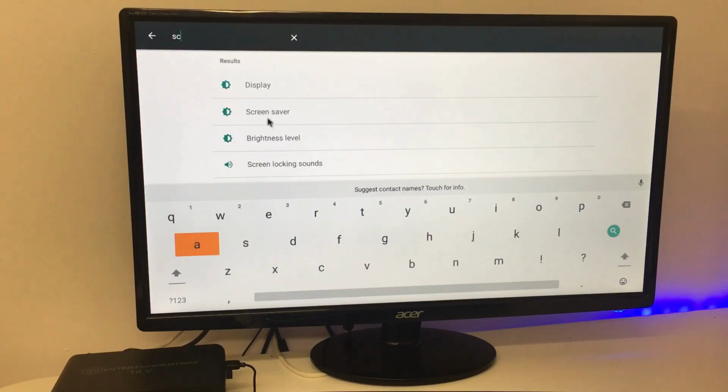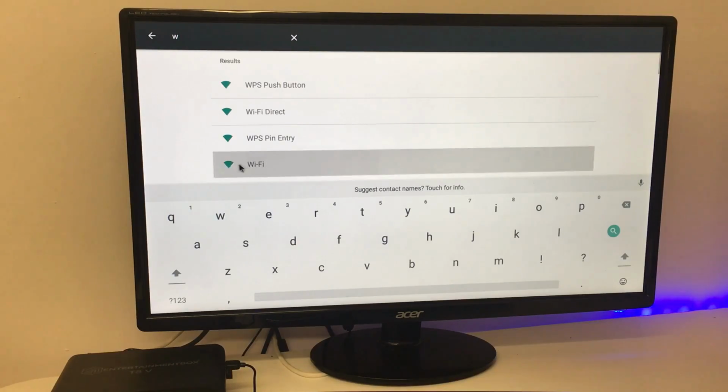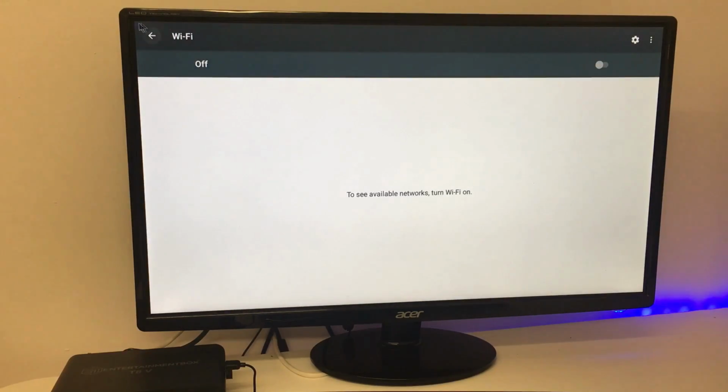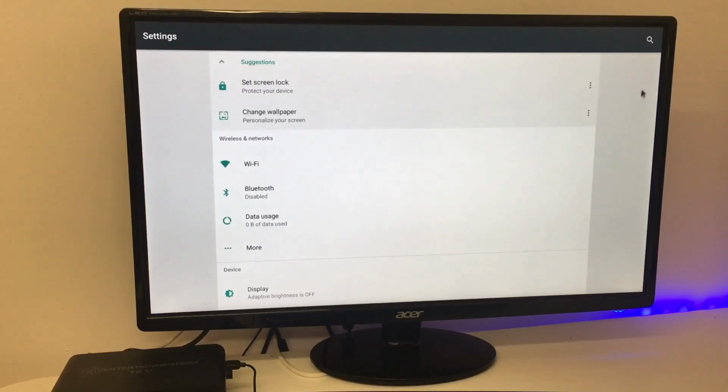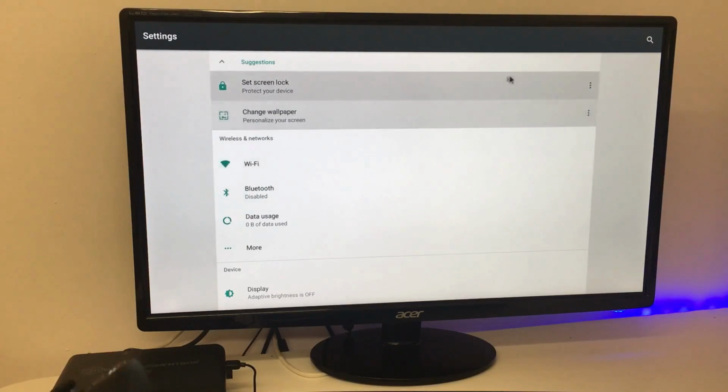Opening the Settings and Settings search bar again, you can see various other options that are available, such as screen display, screensaver, brightness level, screen locking sound, and even Wi-Fi settings. Even connecting your Bluetooth controller to this device is a breeze from the Settings menu or Settings search bar.